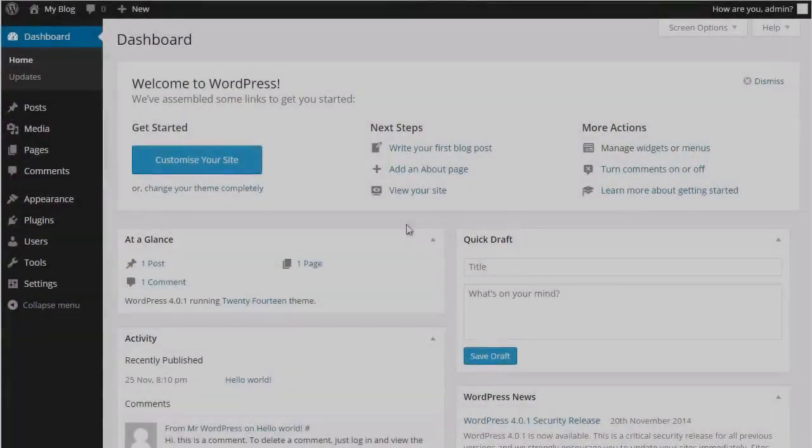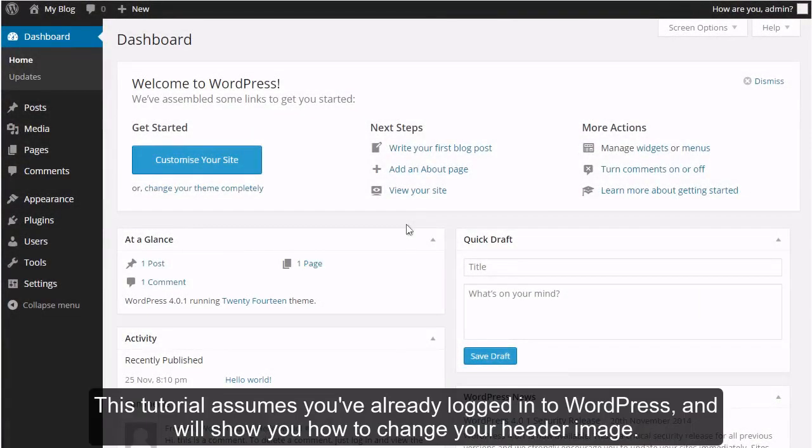How to change your header in WordPress. This tutorial assumes you've already logged into WordPress and will show you how to change your header image.